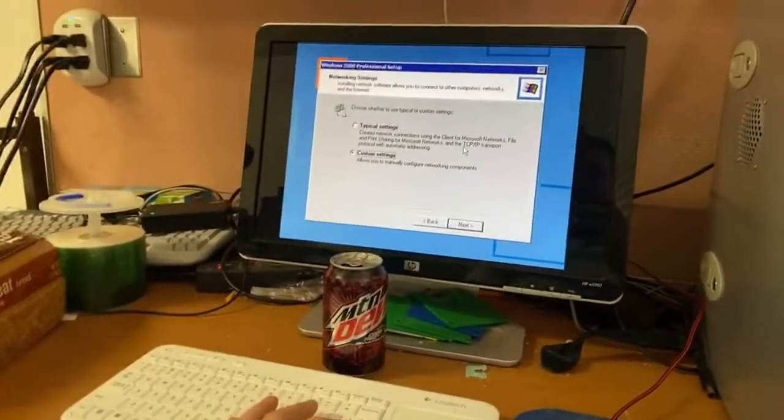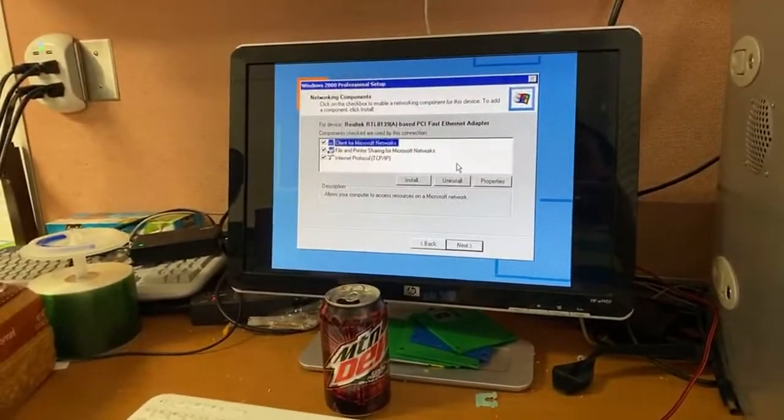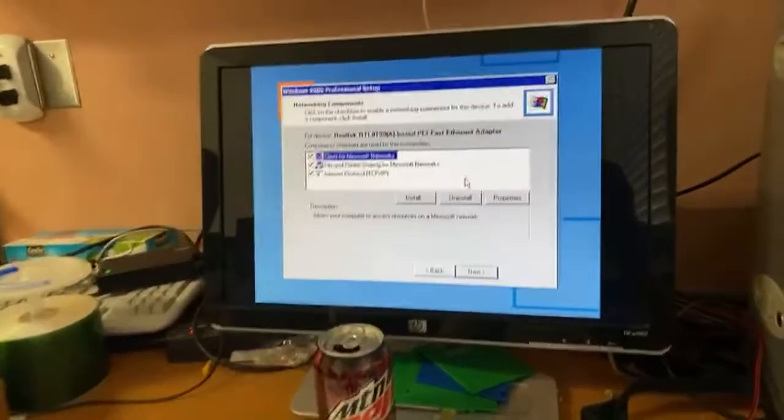We now have testing of... Ooh. Well, that's cool. It actually has the driver for the Ethernet card. That's cool.